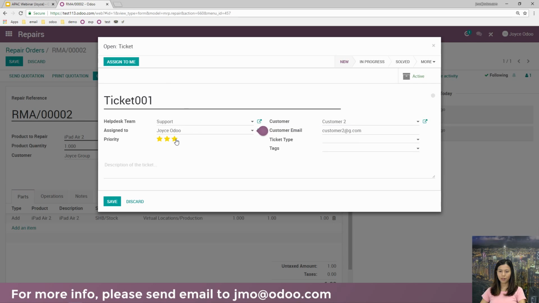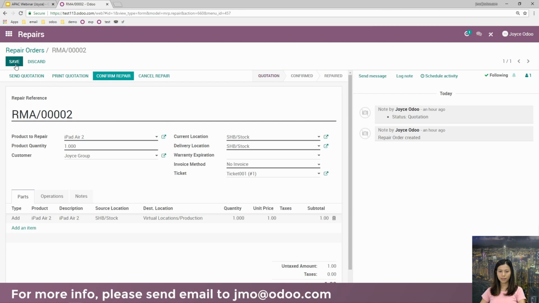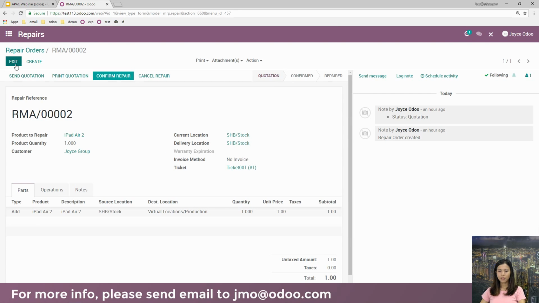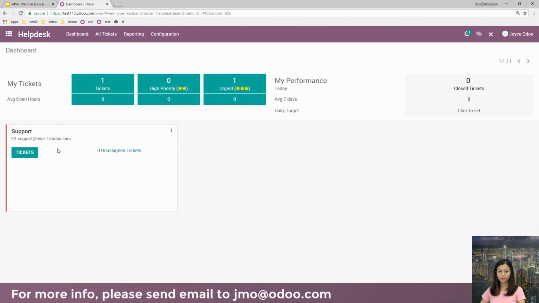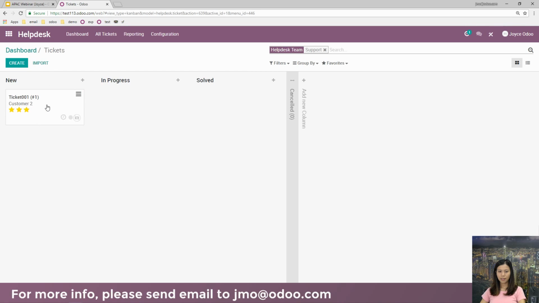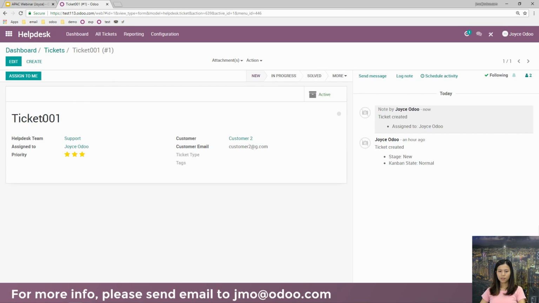Let me just put a 3-star priority here and go ahead and click save. And do the same for here. So what I'll do now, I'll go back to help desk and see whether the ticket has been changed according to the changes I've made. So I go to help desk here, go to tickets here. Just 2 minutes ago, there wasn't anything there, but I've just made the changes using the repair app linkage, and now you can see the customer link to it and also the 3-star priority.